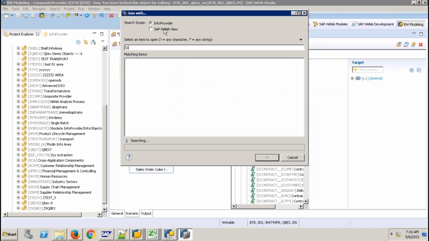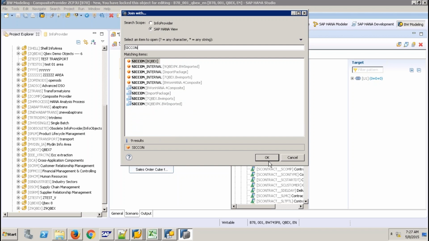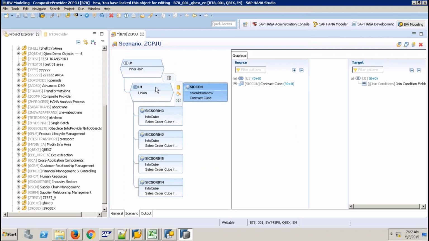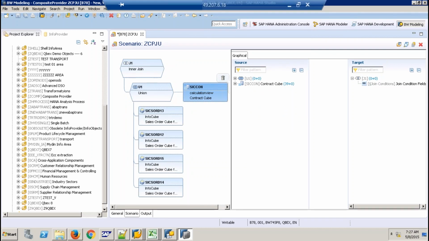Let me go with a HANA model, which again is a calculation view. So it will unify all these data sets and this result will be joined with this contract. Like this you can also formulate it. So this is about how you create a composite provider.